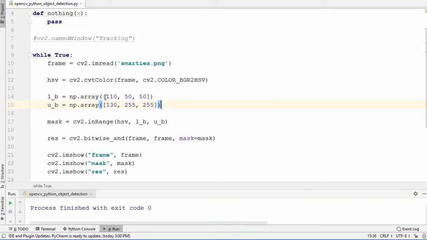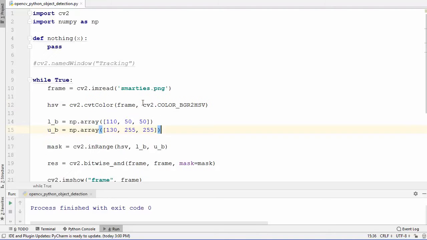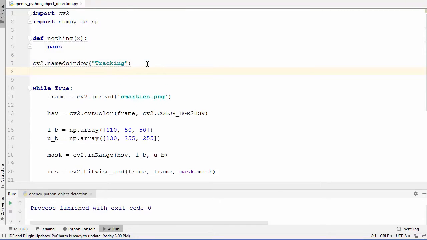Now, as I said, it's not easy to detect these lower and upper boundaries for the colors. So that's why you can use the track bar for adjusting the lower and upper boundary of any color. For that, what we are going to do is, first of all, create a named window, and then create a new window which we will use to adjust the lower and upper boundary of HSV values. So now I'm going to use cv2.